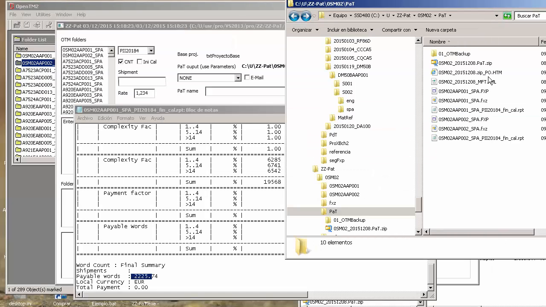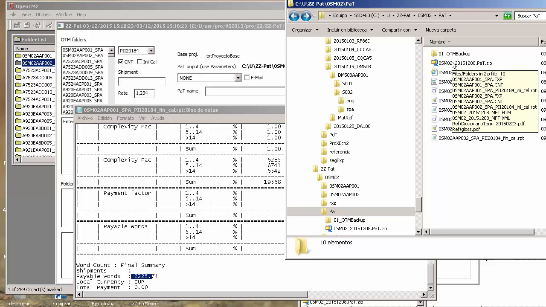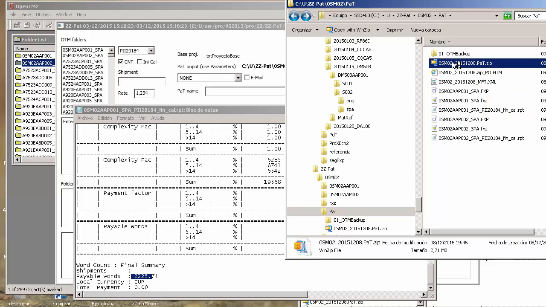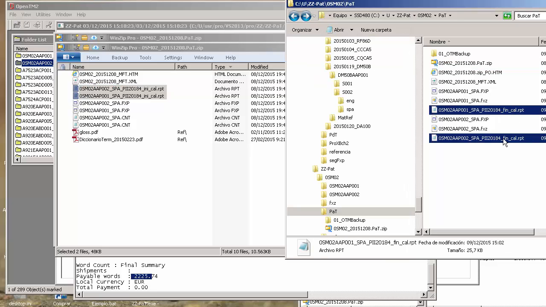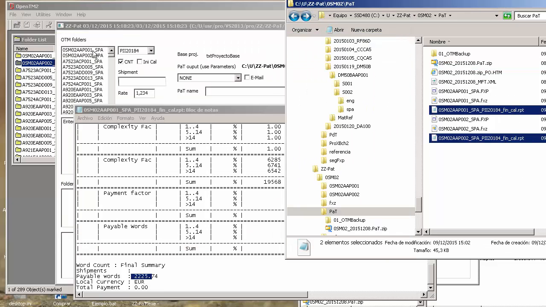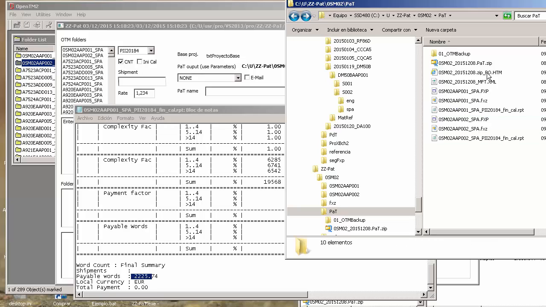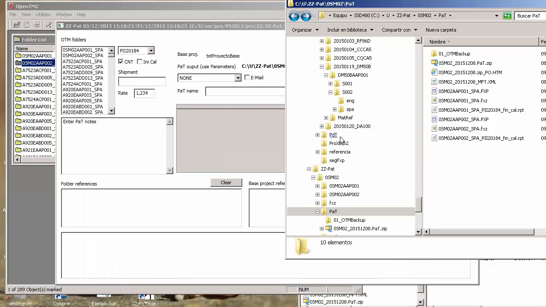So notice that I have all the information I need to invoice the upstream vendor. With the path file itself, notice that we have the initial calculating and the final calculating. There is the purchase order. The purchase order also is giving us a summary of the words of the shipment.